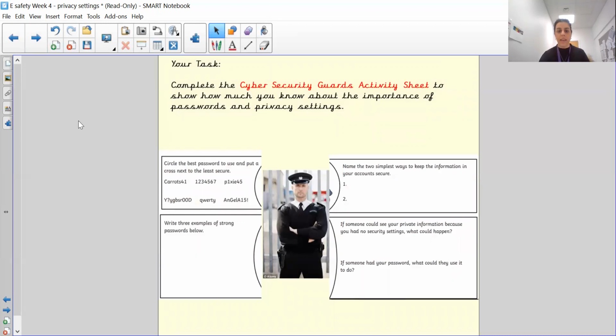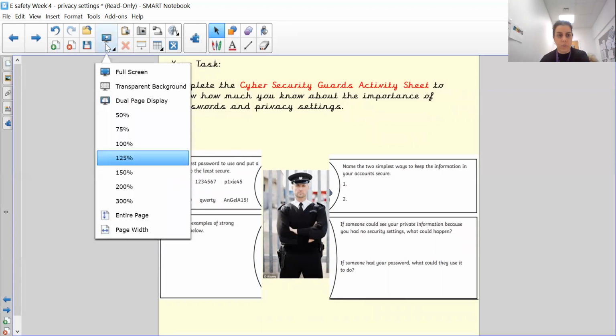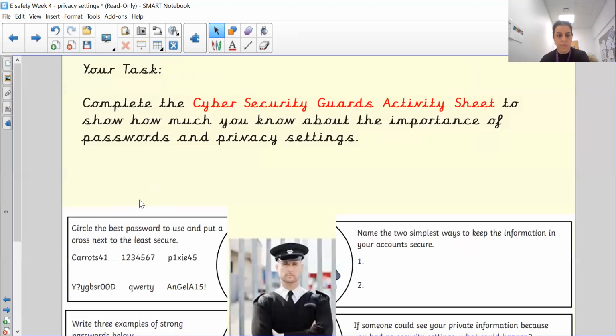So your task today has 4 sections. You won't have this sheet, and that's absolutely fine. I'm going to tell you what you need to write down on your piece of paper. There's a little cyber security guard sheet to show how much you know about the importance of passwords and privacy settings. So the first instruction is circle the best password to use and put a cross next to the least secure. I'm just going to make this a bit larger for you.